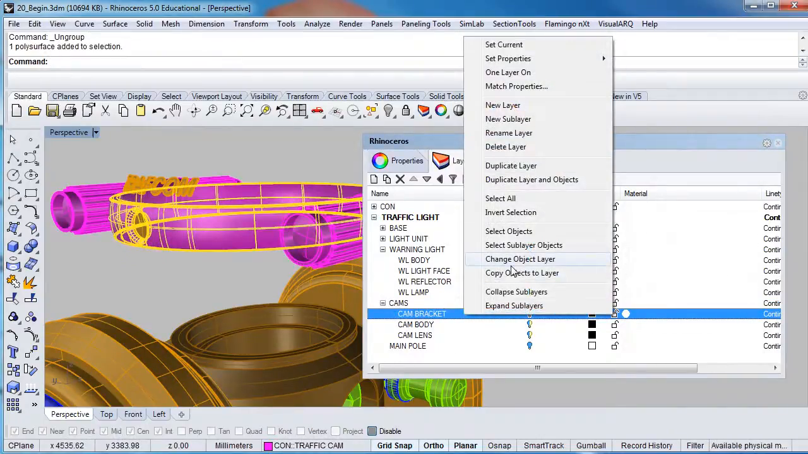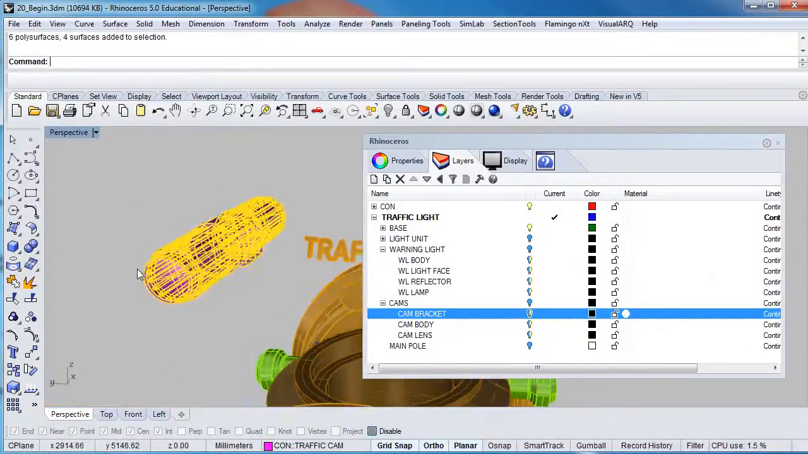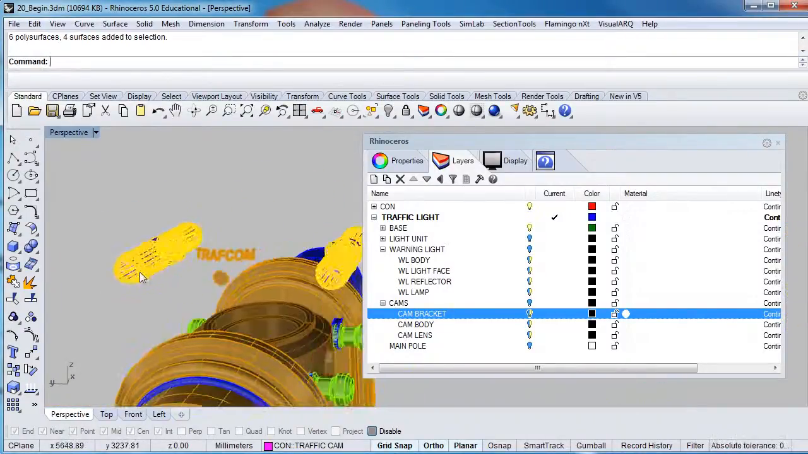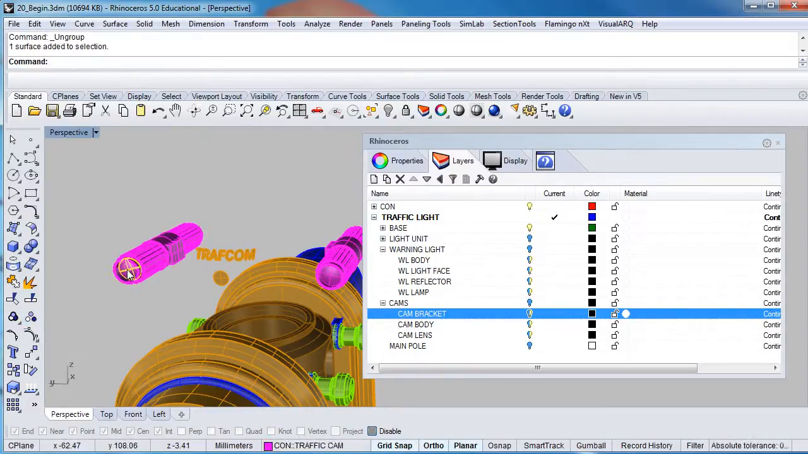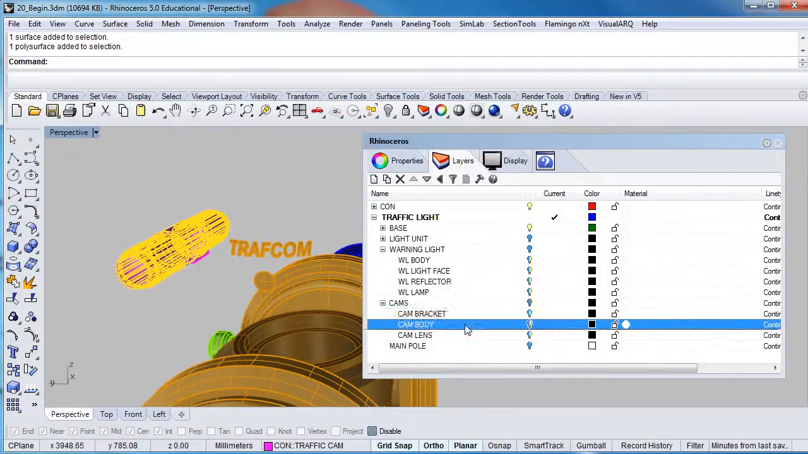So change object layer again, so it's just a repeat command. Check inside to make sure the reflectors aren't selected. They are, so we're going to have to ungroup those. Ungroup them again. There we go. And they're still grouped, so we just keep ungrouping until, there we go, it stops flashing. Okay, there we go. Perfect. So we move that onto the cam body.